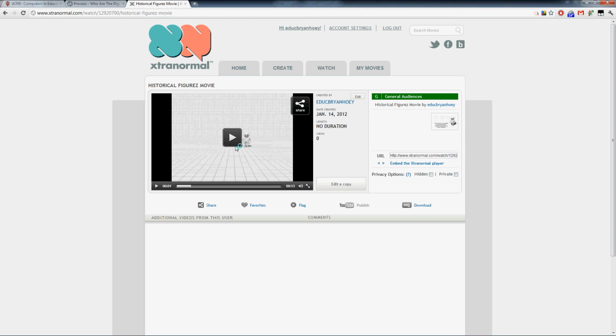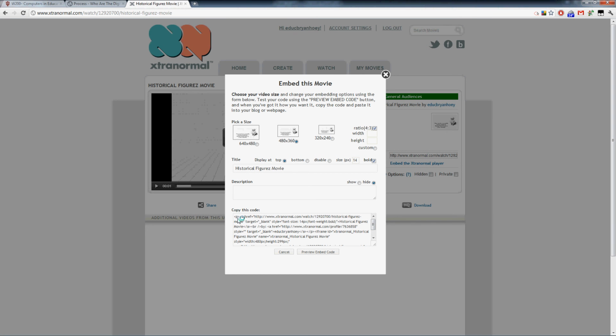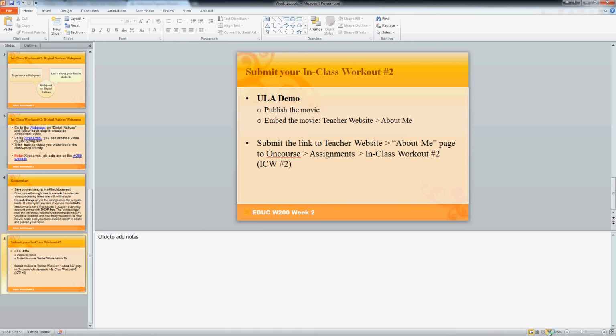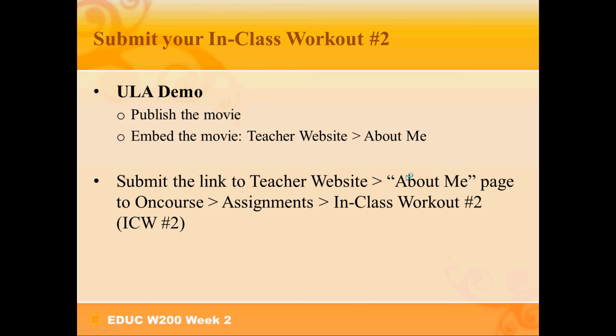So we have to come back later, but once it's done, we're going to click Embed the Extra Normal player, and just like we did for Time Glider, we're going to copy this code, all of this, and then we're going to paste it on our teacher website About Me page. This information can be found on our Google presentation. About Me page, so you embed this video, teacher website about me, submit the link to teacher website about me page to on-course assignments in-class workout 2. And it'll be HOE-SL-ICW number 2.